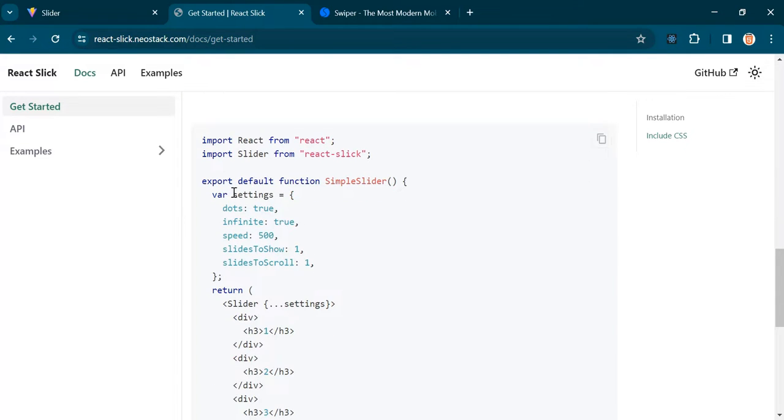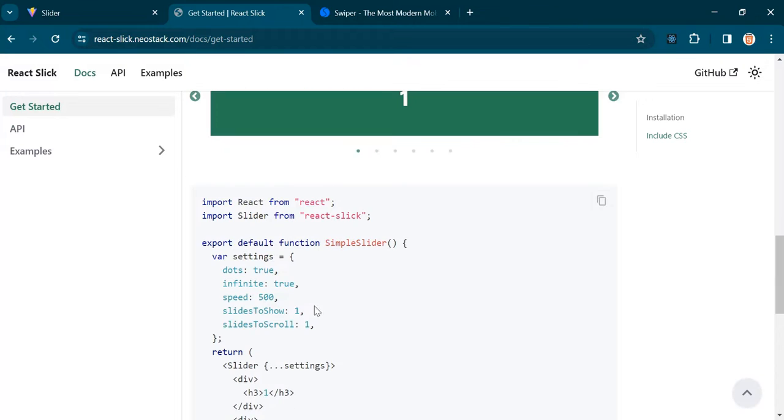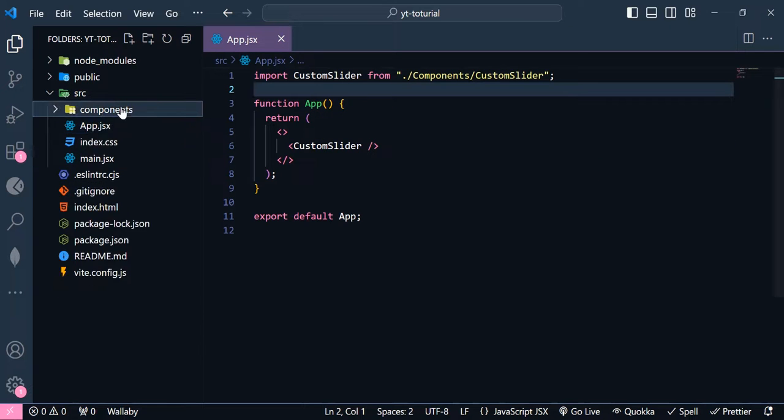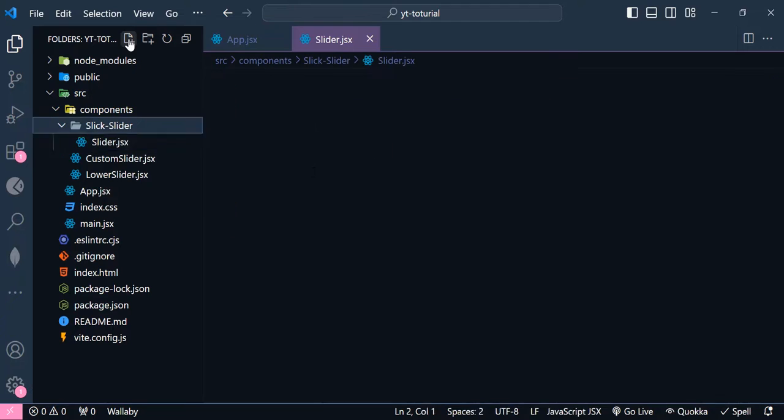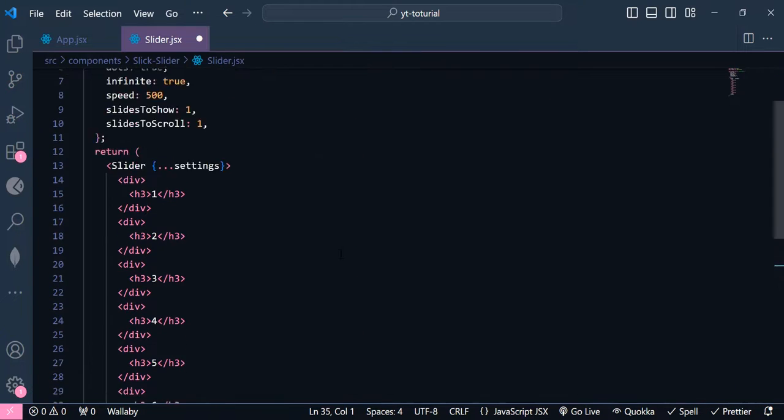Now down here you can see we have an object called settings. So using this object, we are going to set up the behavior of our slider. Okay, now let's copy this code from here, and I'm going to make a new folder and component for my slider, and paste all of this code here.